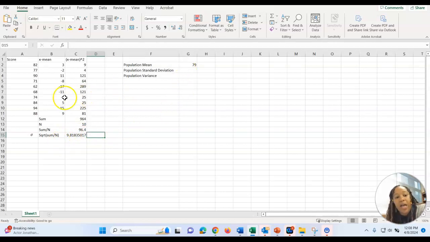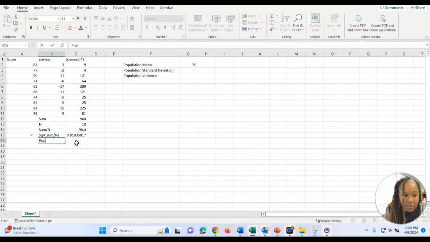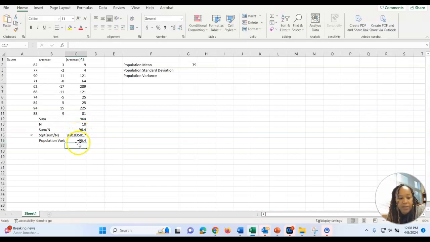All right. Now I did that step by step. I did it by hand. Now what I want to do is take the population variance, and I'm going to type it here. The population variance is sigma squared. So I'm just going to type in population variance. And basically, I just want to hit equal. And since this is my population standard deviation, I'm going to do this value times that value again. I just want to do that number times itself. That's what it means to square something. And that gives me my population variance, which is 96.4.